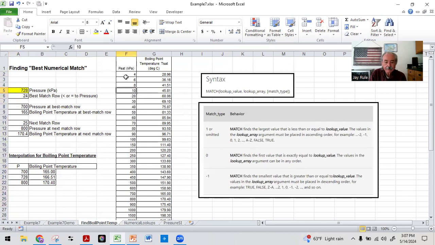Okay. That's important because it finds what's less than or equal to 728. If this column were arranged in descending order, you'd need to make it -1, and the best match row will be the number that's greater than or equal to the selected number. So you've got to be a little careful. You have to know your data, you can't blindly go off and do things.